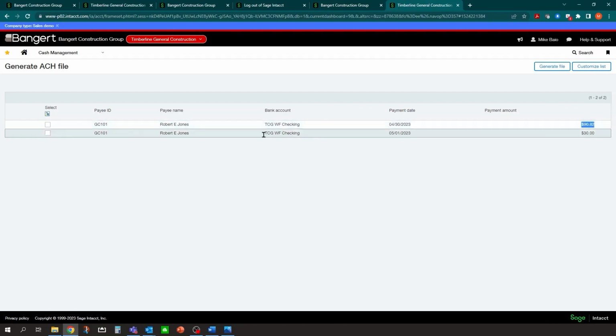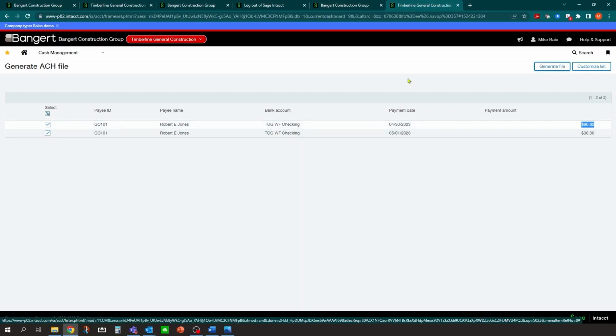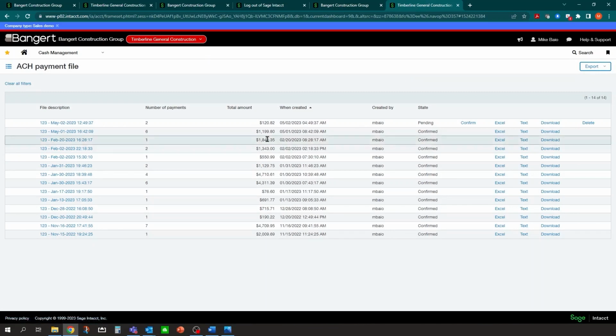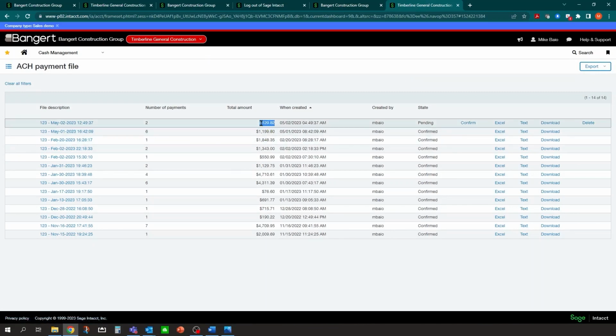But you can generate multiple payees in one ACH file. So I could select both and put them all in the same ACH file. In this case, let's do both. So I'll select both and I'll generate the file. That generates the file for those total transactions. You'll notice it generated a file for a total of 120, and there's 2 payment transactions here. Now they happen to be the same employee, because they were done with separate runs. Typically it'd be multiple employees there. And you'll notice it's pending.